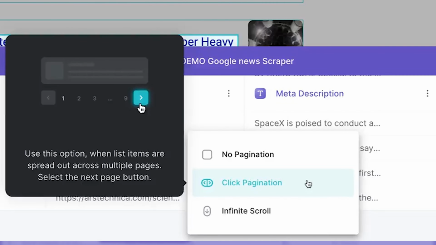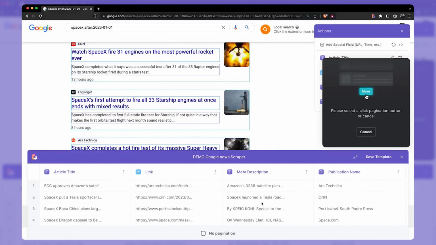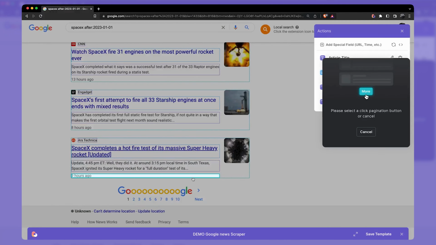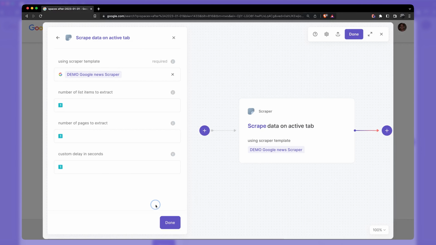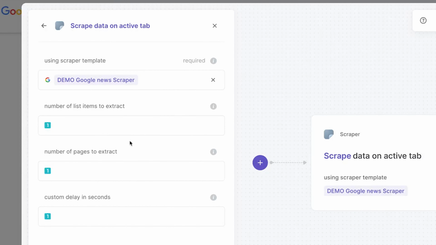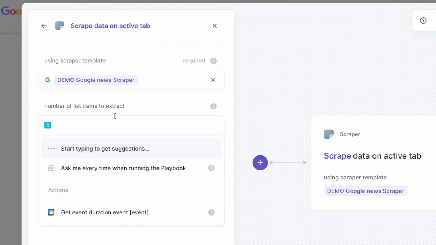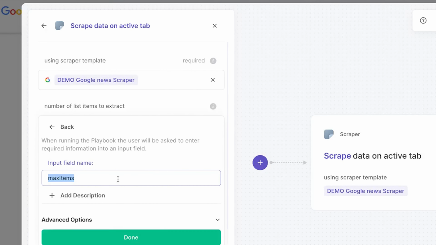And I'm going to pick click pagination. This is where you need to locate the next button, such as this one, that's going to go to the next page in Google search. So I'm going to click on next. I'm going to save this template. You're pretty familiar with how this works already, but because there might be thousands of articles and I might not want to scrape this many, here I'm going to specify how many list items I want to extract. This is an optional parameter. It's not required, as you can see, but I want to specify it. Let's call this field "how many articles?"